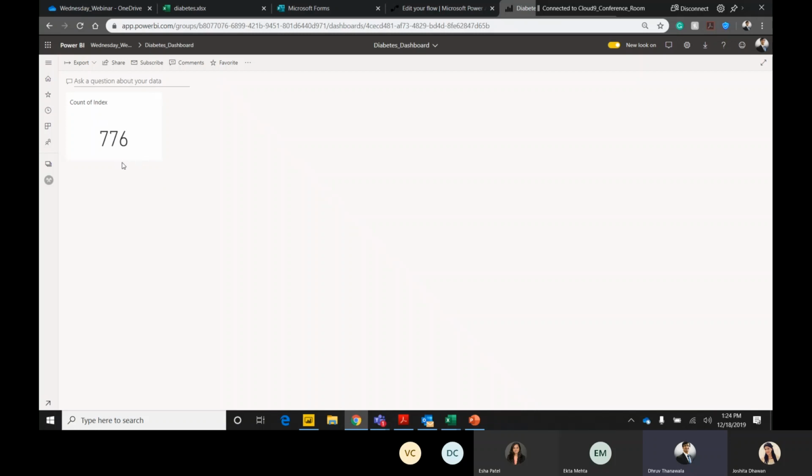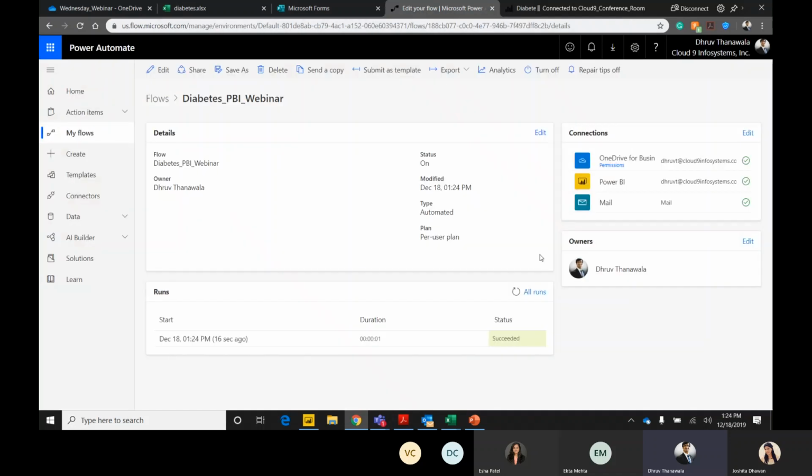It is showing like 776 count. And also I received an email notification regarding that. So this is how the flow works. So refreshing the data is a very important task in industry.